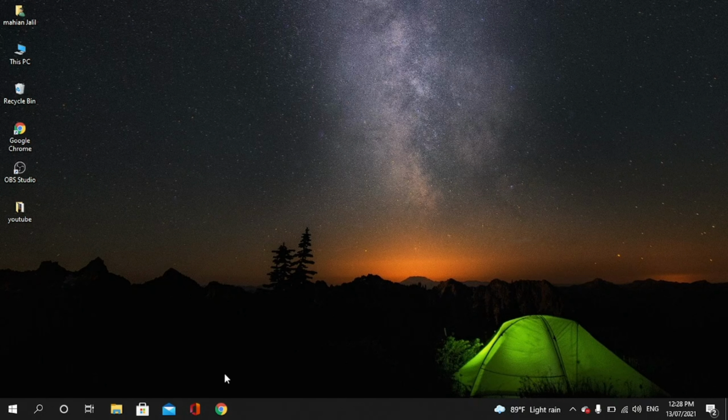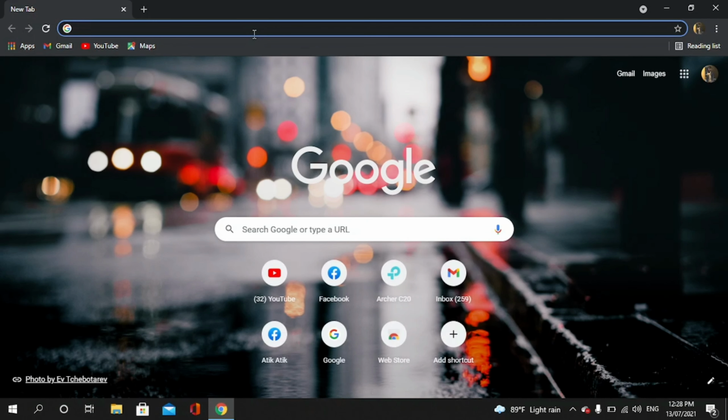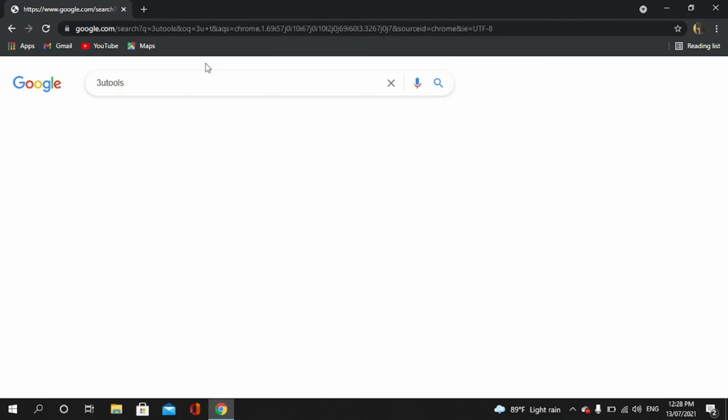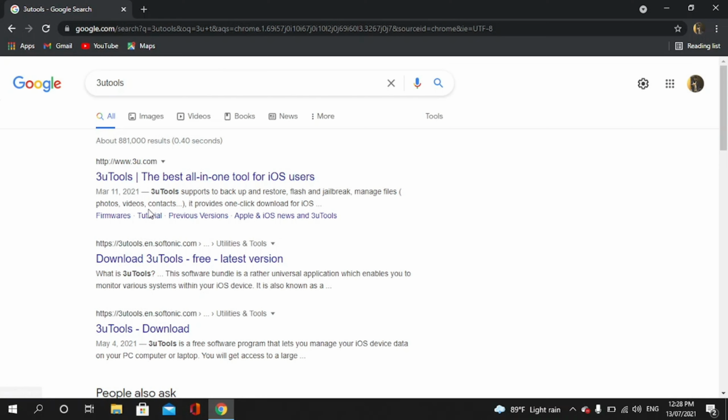First we have to go to the browser. After that we have to type 3U tools. Okay, you can see download 3U tools free latest version. I'll give this link in my first comment, so check it out.